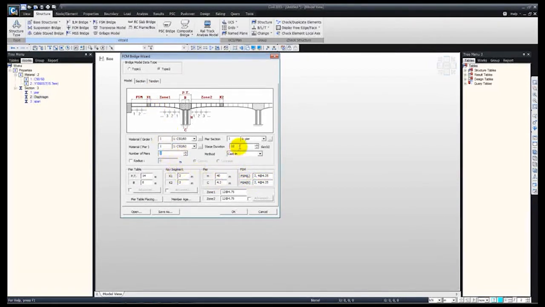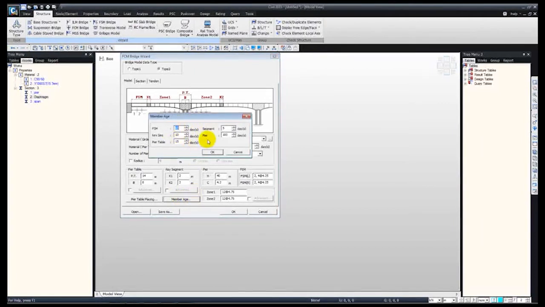Also, because the software is going to generate us the construction stages, we need to define how long each stage is going to take. So that's done over here in the stage duration window, and we can also define the member ages. Just click on member age, and here we can define this for key segment, pier table, and so on. These ages will be used within the construction stages, which the wizard is going to define for us automatically.